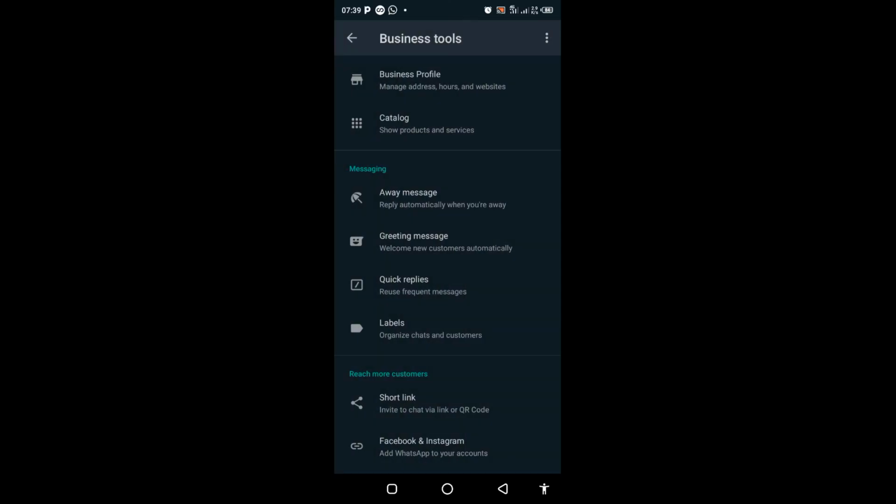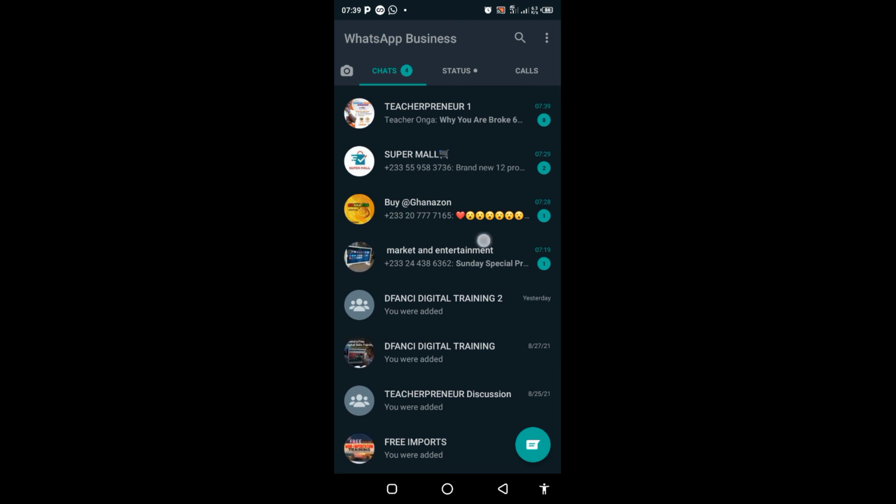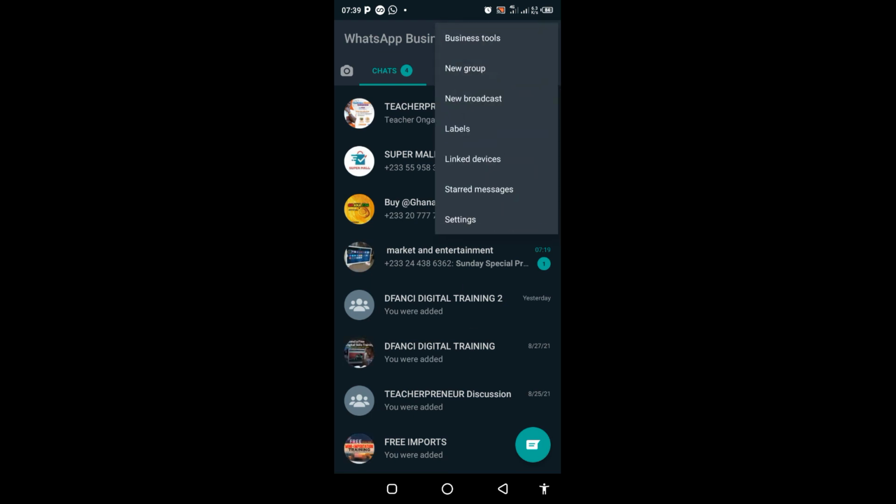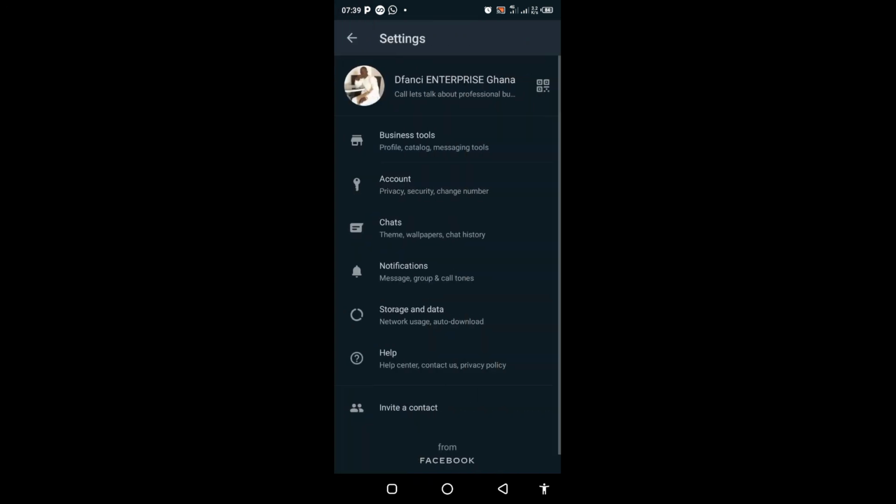Okay, so this is it. So now we are almost done over there. Now the last part that I want to talk about is the two-step verification. Okay, two-step verification. Now, as you can see, what we just did first is the profile, the catalog, and the business settings.